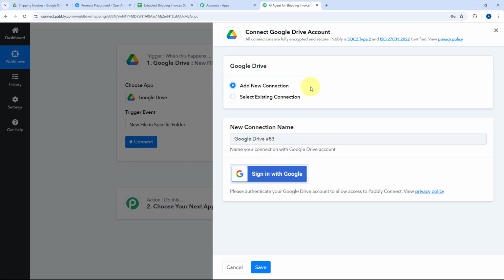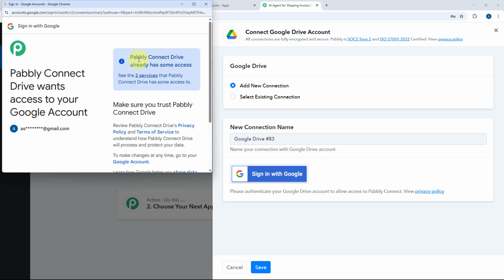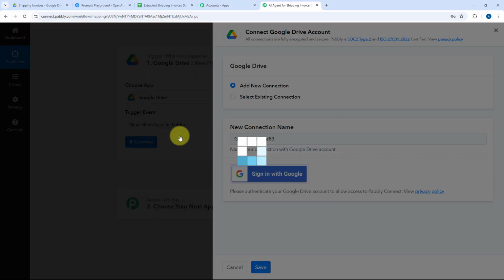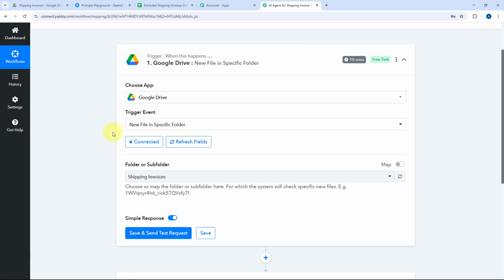Now here, we have to connect our Google Drive account with Pabbly Connect. And to make this connection, just click on this Sign In with Google button. Then after that, here in the pop-up windows, select your Google Drive account. After selecting the account, just scroll down and click on Continue. And as you click on Continue, we will see our Google Drive account will get connected with Pabbly Connect.